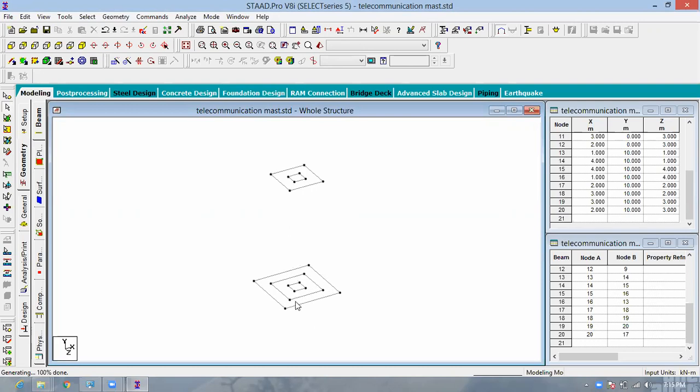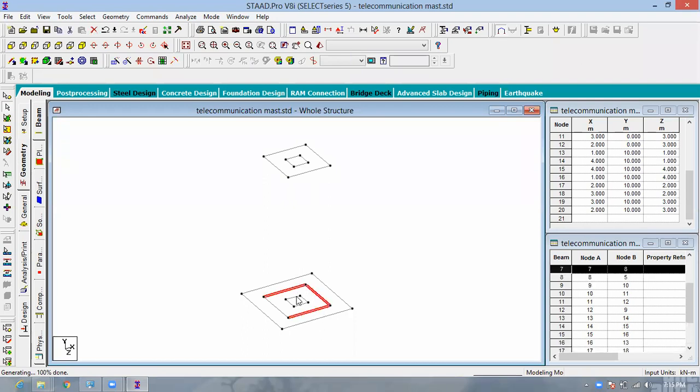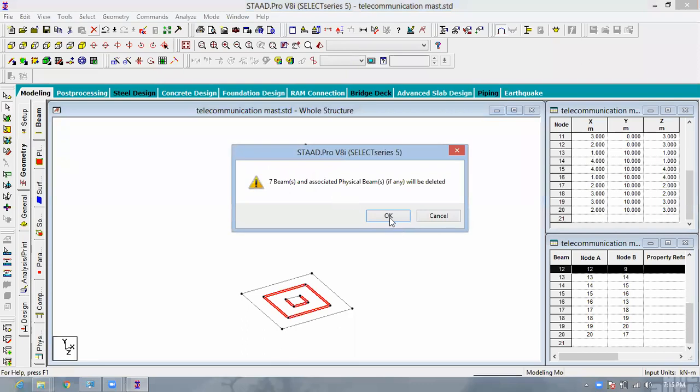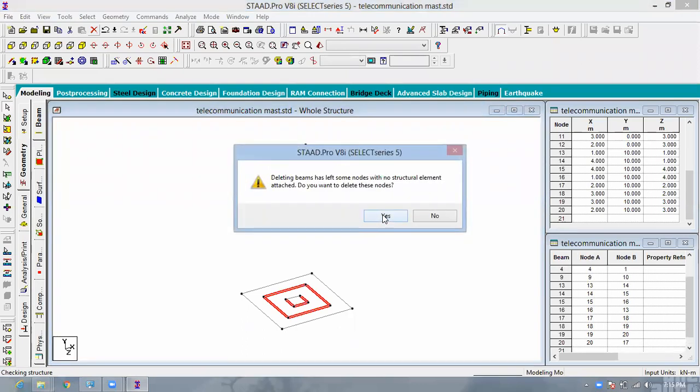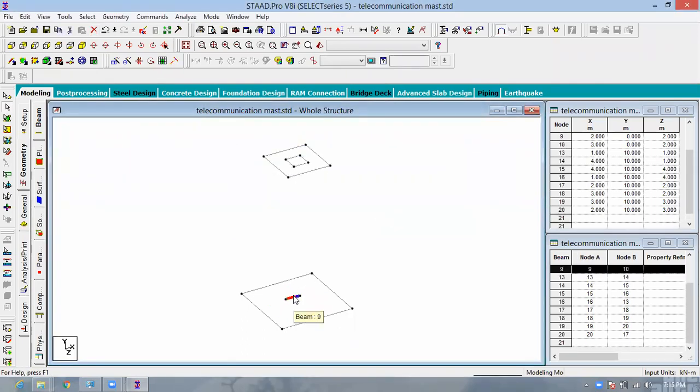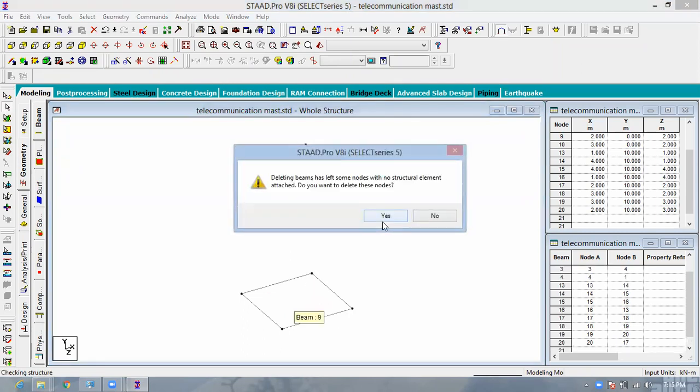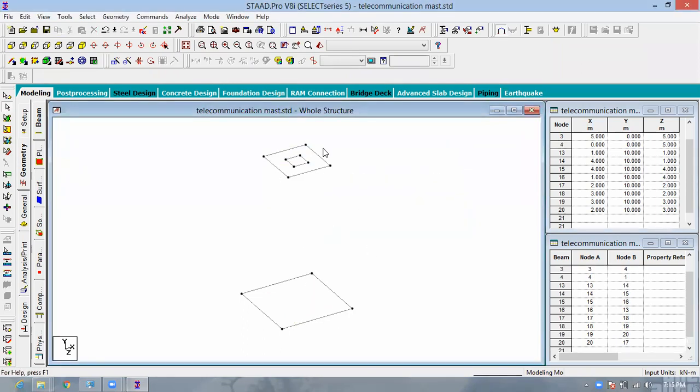So I'm going to do another thing. I'm going to select this and delete it. You either use the delete key or you come here and press delete. It asks whether you want to delete the beams, I'll say yes. I'll also delete this. So I have only this and this.